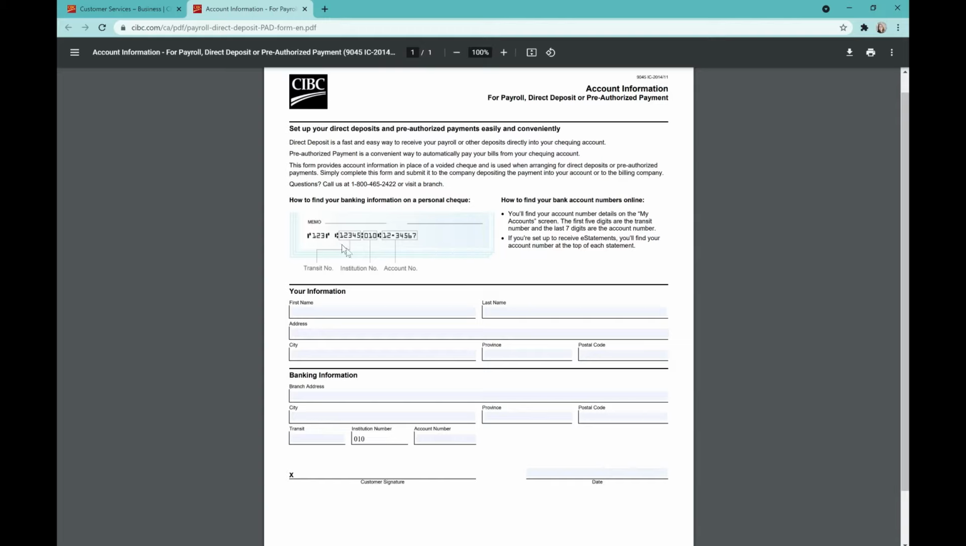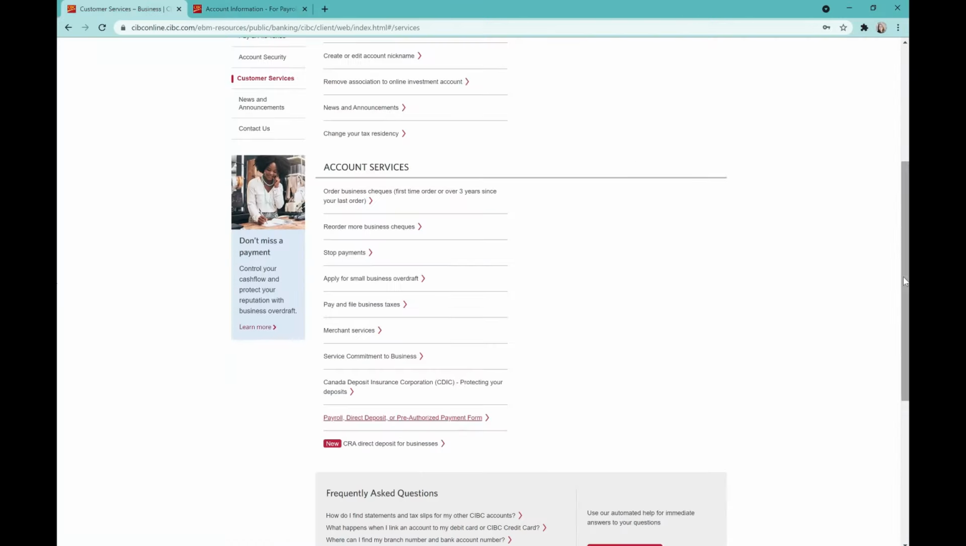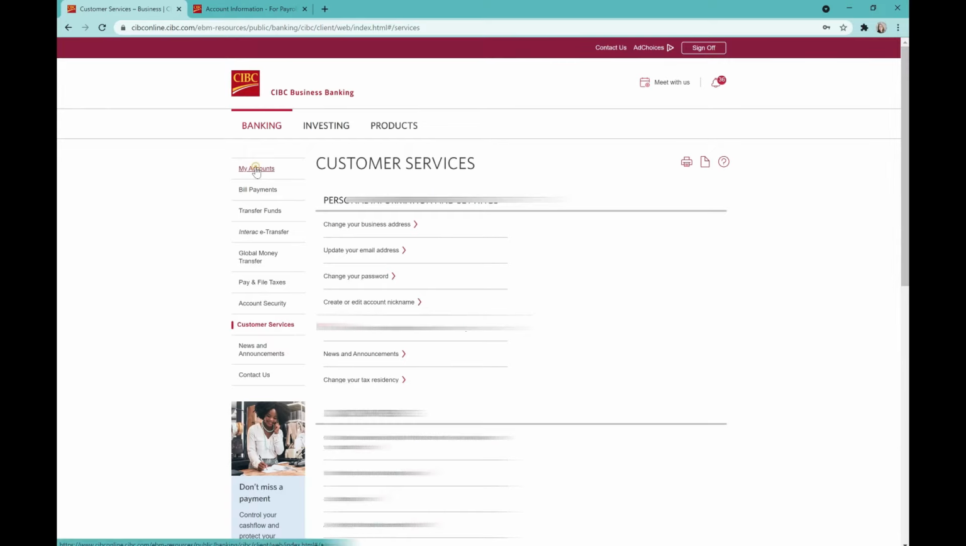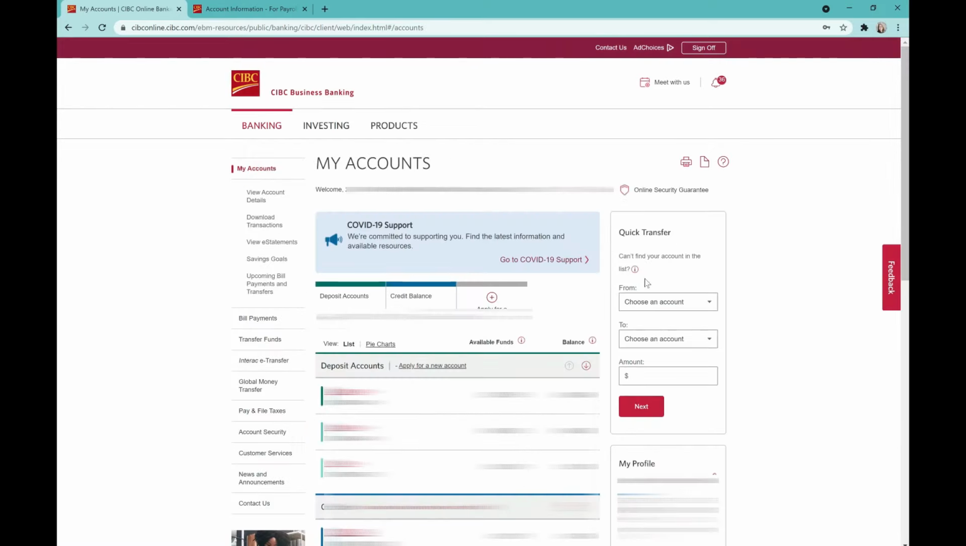And they've got a little guide here, which is nice to show you. These 5 numbers are your transit number. These 5 numbers are your institution number. And these numbers right here are your account number. So you're going to find these numbers online. Your transit number and your 7 digits are your account number. So you're going to be able to find this on the top of each statement you get with CIBC. Or when you go back, let's just look at our bank accounts. We can actually see it on the screen here.